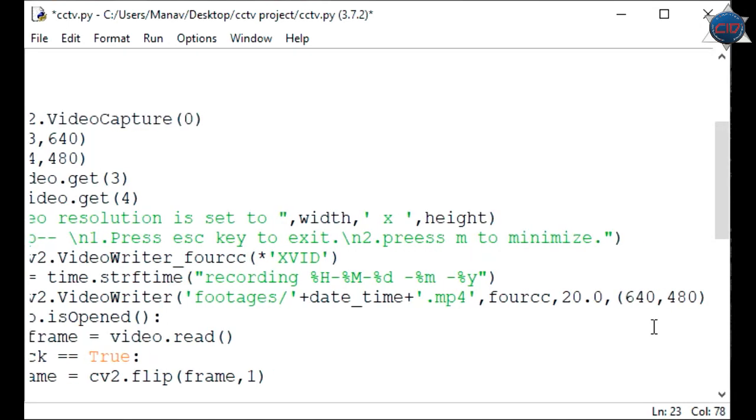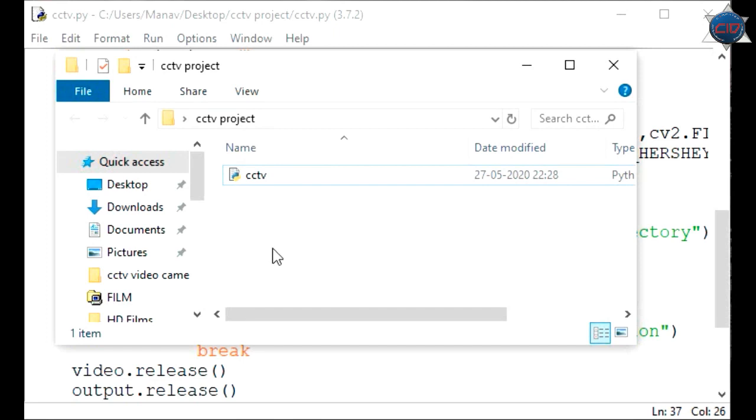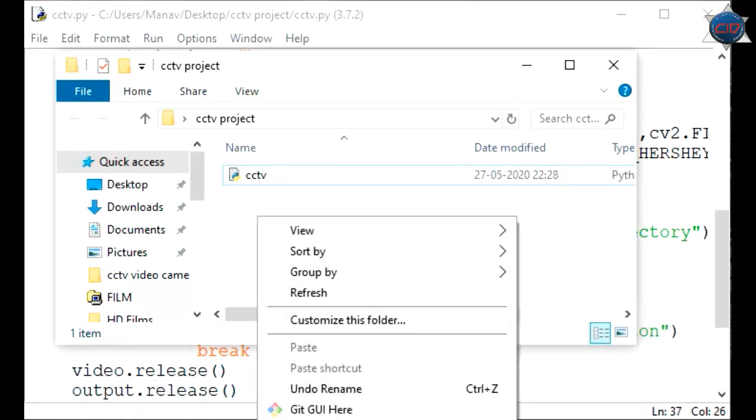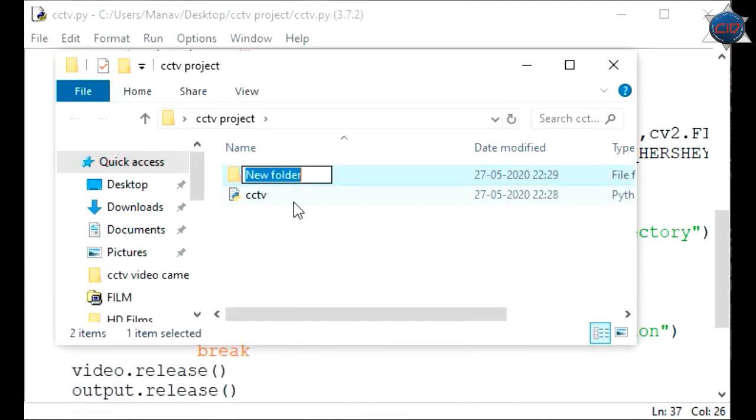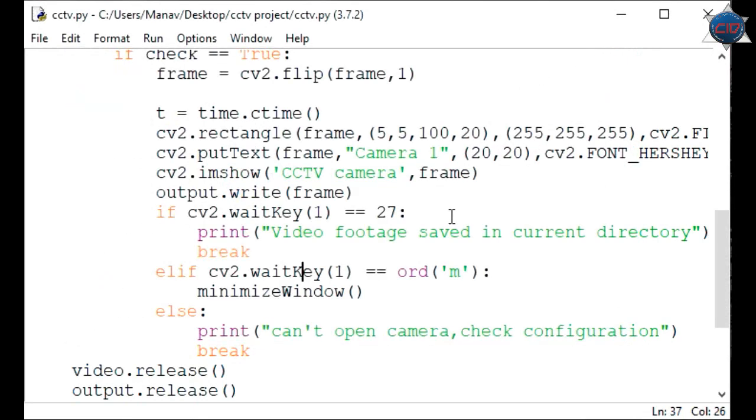Now time to go to our project directory, and here let me create a folder and name it footages. Okay, that's it, footages. Under this we'll save the video files. Okay, so let me close this, and now time to run this.